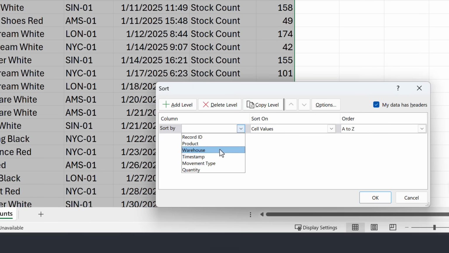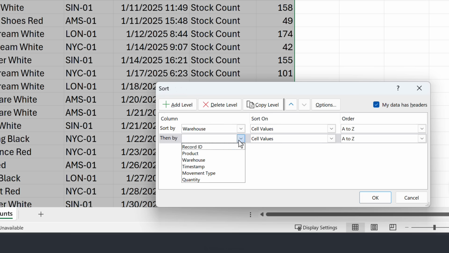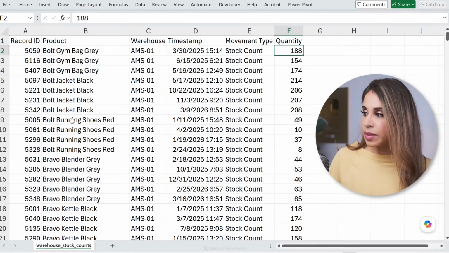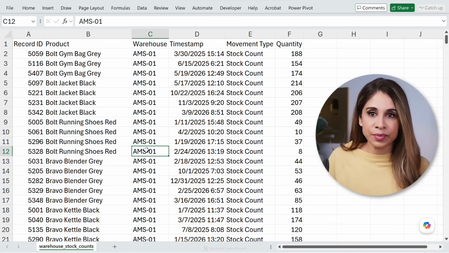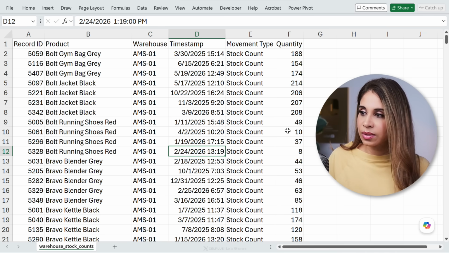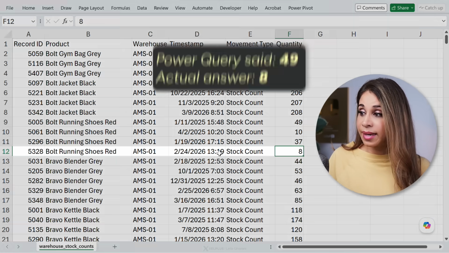First, I'll sort by warehouse, then add a level, sort by product, and finally, let's sort by timestamp, oldest to newest. Okay, Bolt running shoes red in the Amsterdam warehouse. What is the latest count? It's not 49, it's 8.